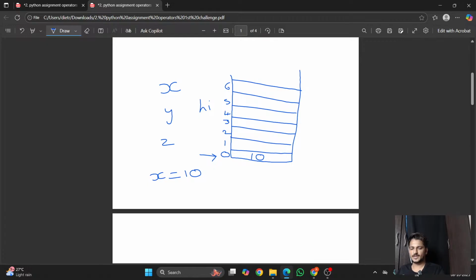So now X is a variable that holds some memory location. If you want to store some value in that variable, you use equal to, X equal to 10, then 10 is going to be stored in that memory location. Coming to the next one, if you write X equal to 20, now you assign value 20 to variable X. Instead of 10, X is holding this memory location, the 0th location. Instead of 10, 20 is going to be stored.